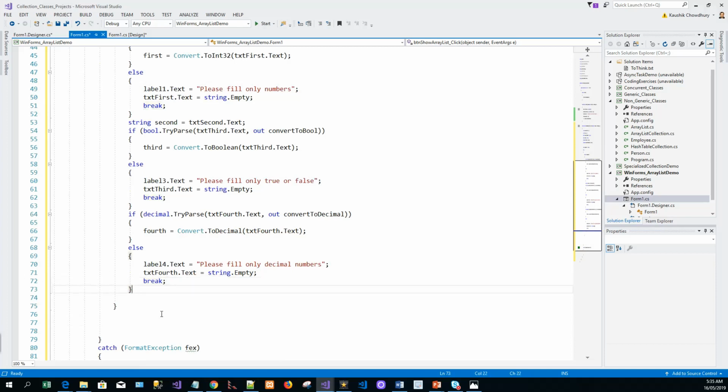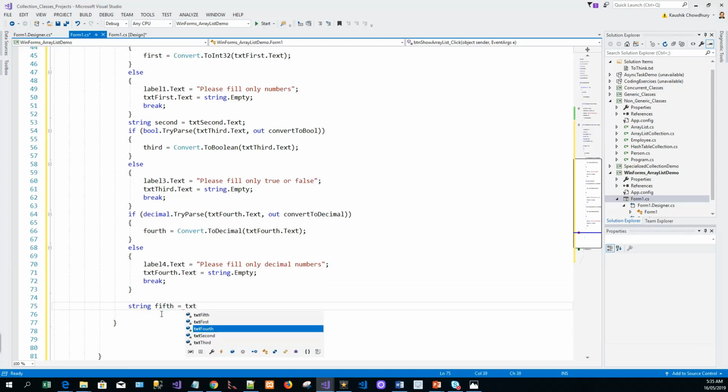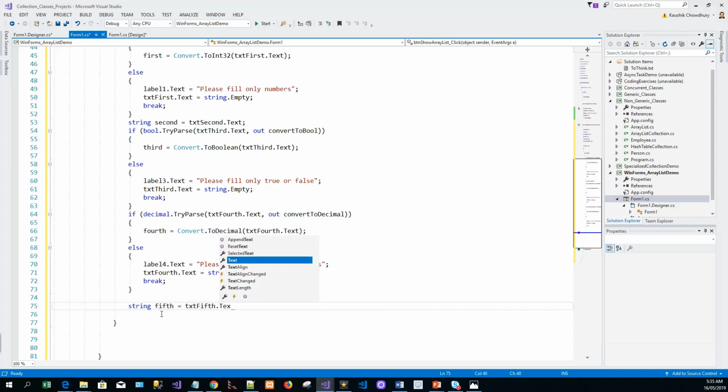Okay, now comes the part where I'm going to add it to the array list after collecting it from the form field. So string fifth, there's another one which is left, that is fifth row, and this fifth row I just don't want to force anyone to write any particular data type, so it will be a text again, string fifth equals txt fifth dot text, and then comes an if block.